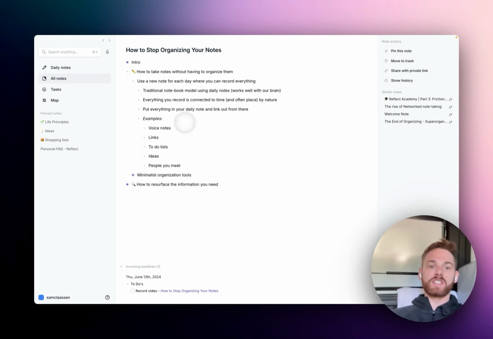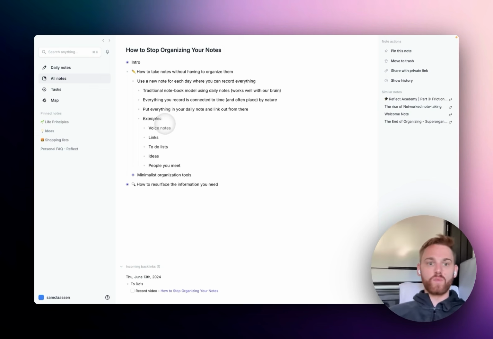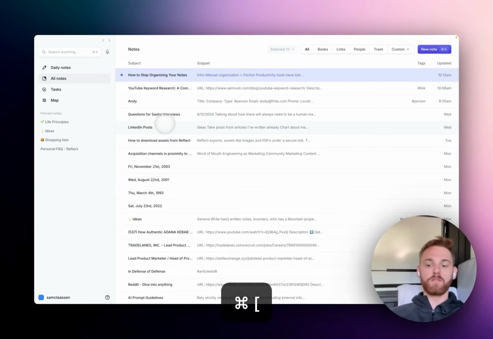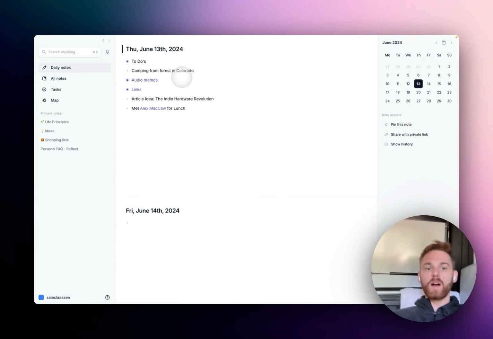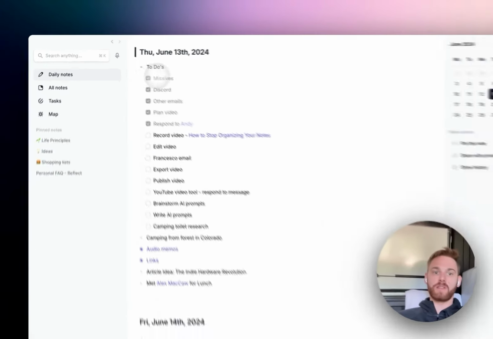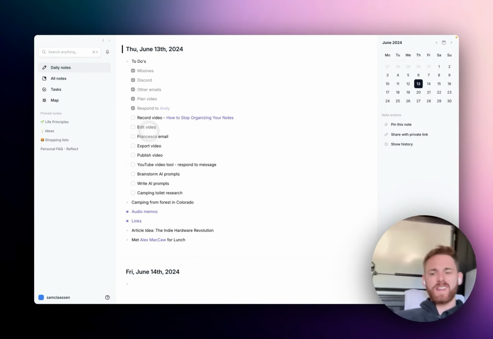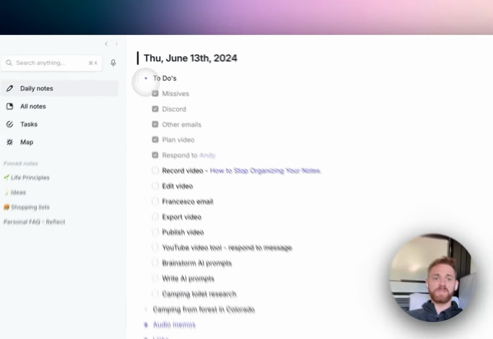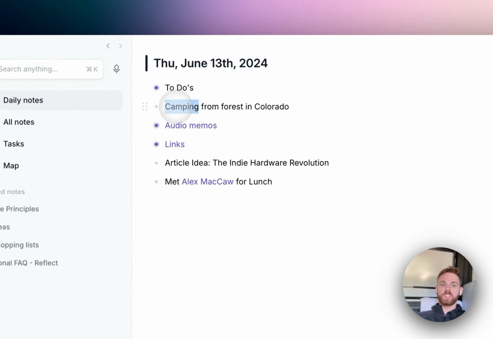So let me go back and go over some of those examples of what exactly you would put into a daily note. So for one, my basic to-do, this is the start of my to-do list for today. I just put this under a collapsible list, and then I can just check them off as I go. It's really, really nice.